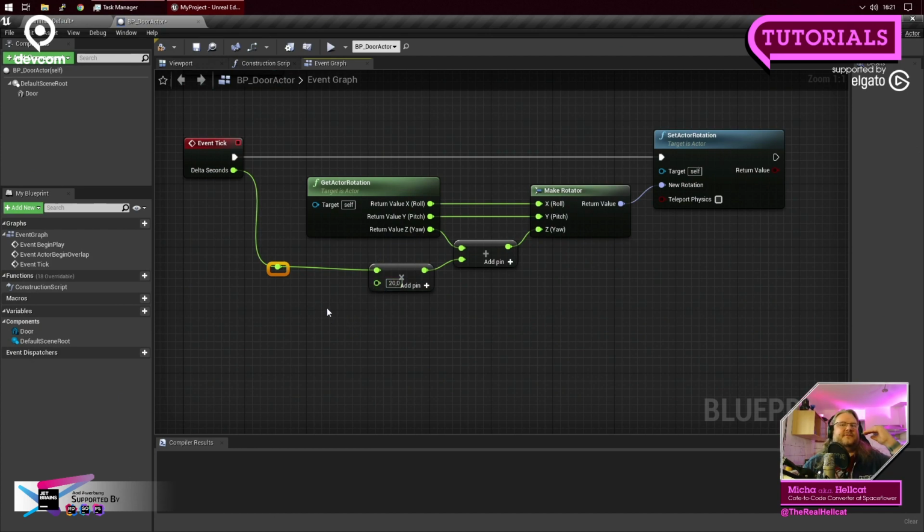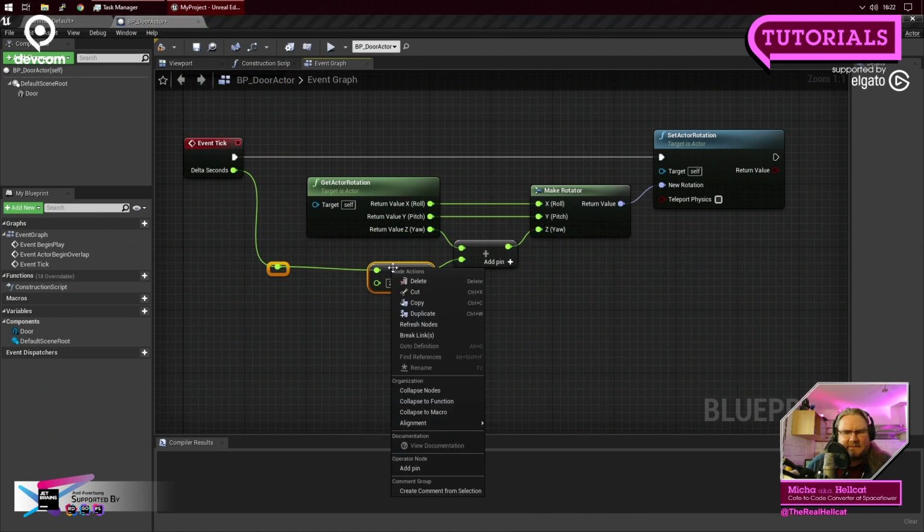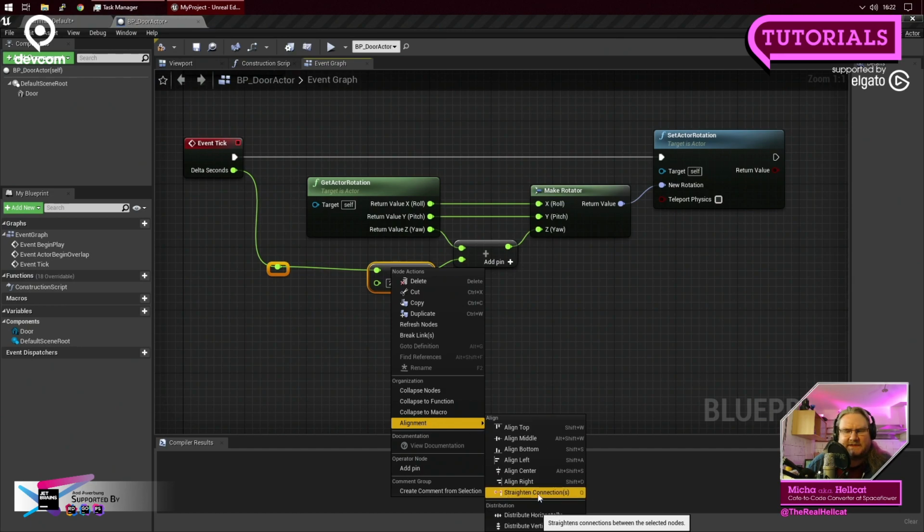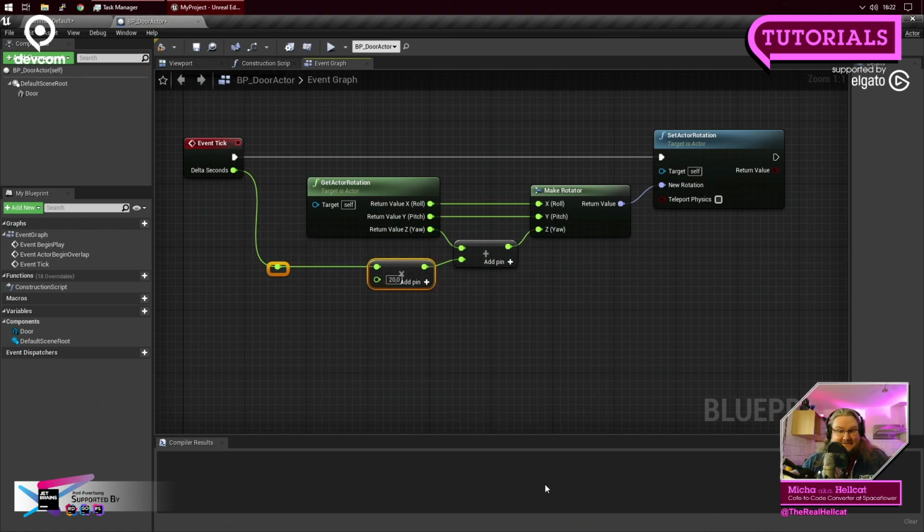Maybe you actually want it to be perfectly straight, and Unreal also has you covered there. You just select whichever nodes you want to straighten up. You can do this with as many nodes as you want at once. Right now it's only this and that, and then you hit the right mouse button, and there is an alignment menu, and that has a sub option, straighten connections. And like magic, it's a perfectly straight line.